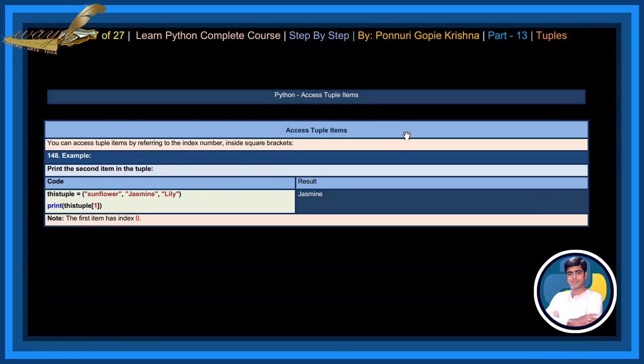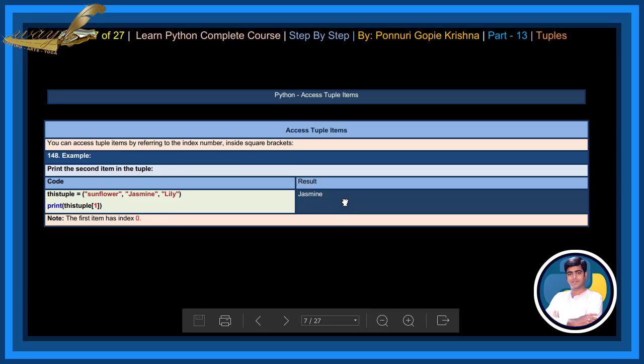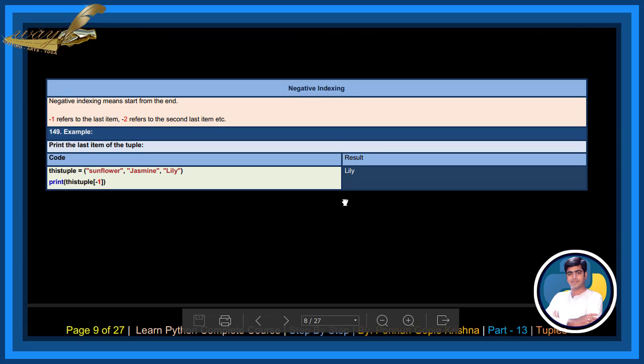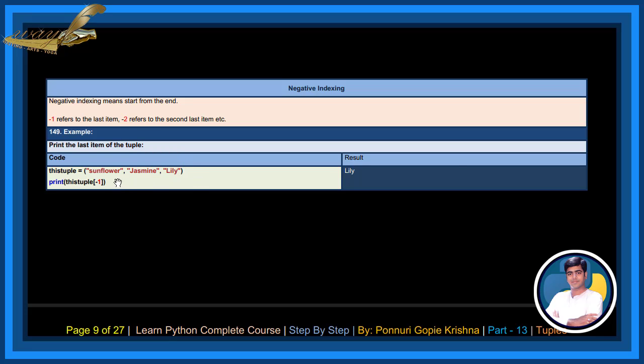Access tuple items. You can access tuple items by referring to the index number inside square brackets. See the example, print the second item in the tuple. See, the first item has index 0, so jasmine was printed. Negative indexing. Negative indexing means start from the end. See, -1 refers to the last item, -2 refers to the second last item, etc. See here, example: print the last item of a tuple. See, by giving -1, the last item was printed.